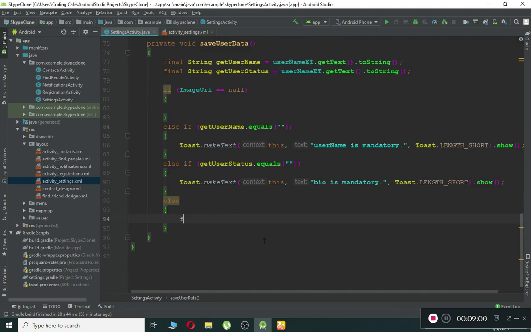So the next thing is to store the image. Let me tell you once more. If the image URI is null, then we are going to display a toast message for now, just for understanding purposes. But as I told you, here we will call a method where we just store the username and user status, not the image. But if the user selects an image, writes the username, and also writes the status, then the else statement will execute, and inside this else statement we are going to save the image plus the username plus the user status, or you can say the bio.